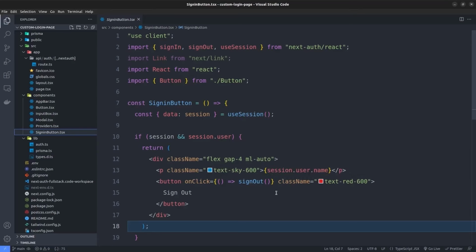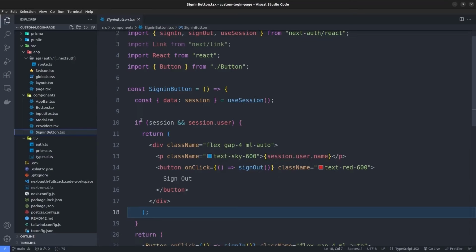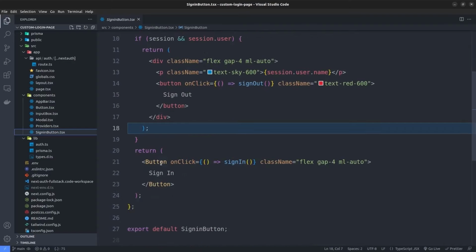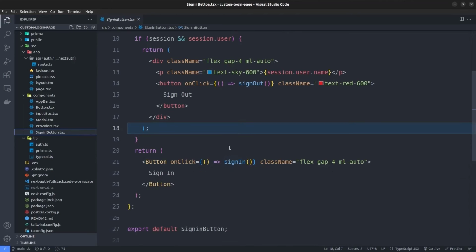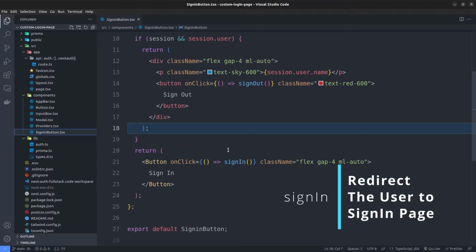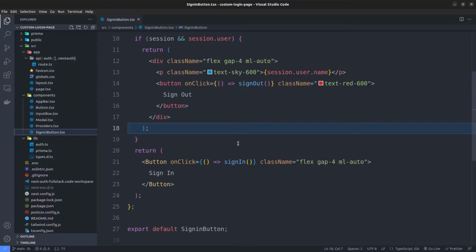It will sign out the user from our application. And if this condition is not the case, it means that the user is not authenticated yet. So we have to render a button which calls the sign-in function from Next-Auth. It automatically redirects the user to the sign-in page. And now let's run our application to see what's going on in the browser.